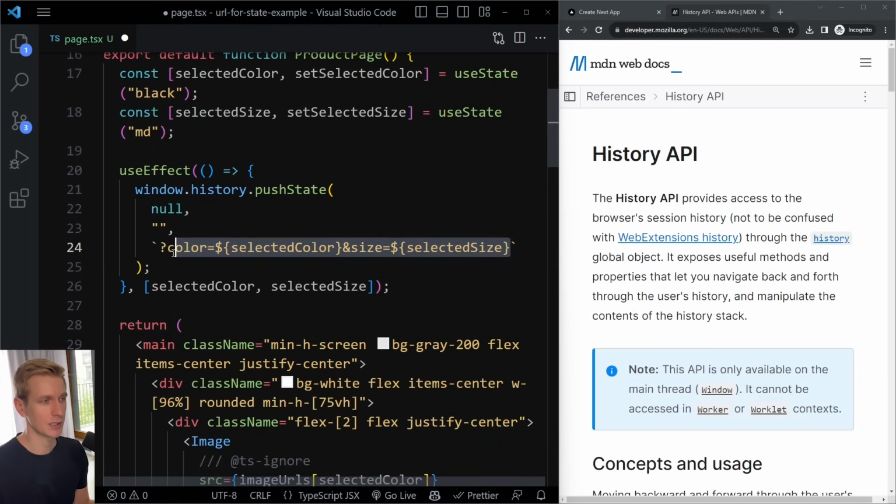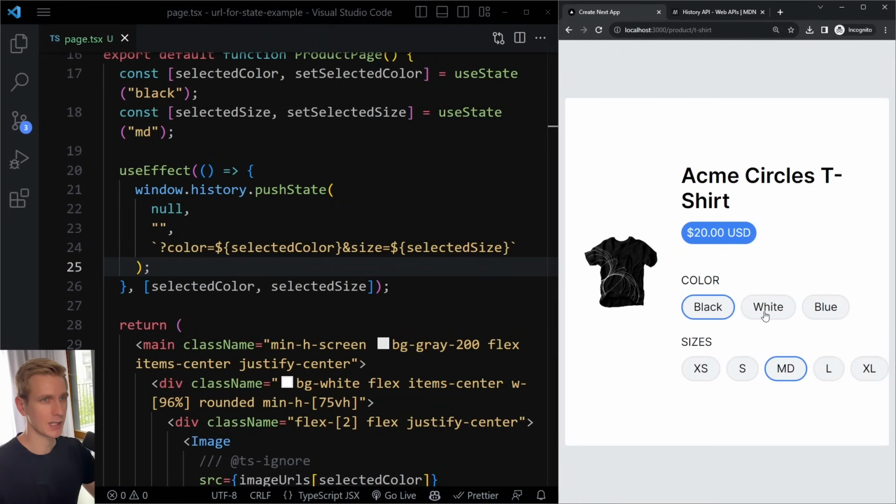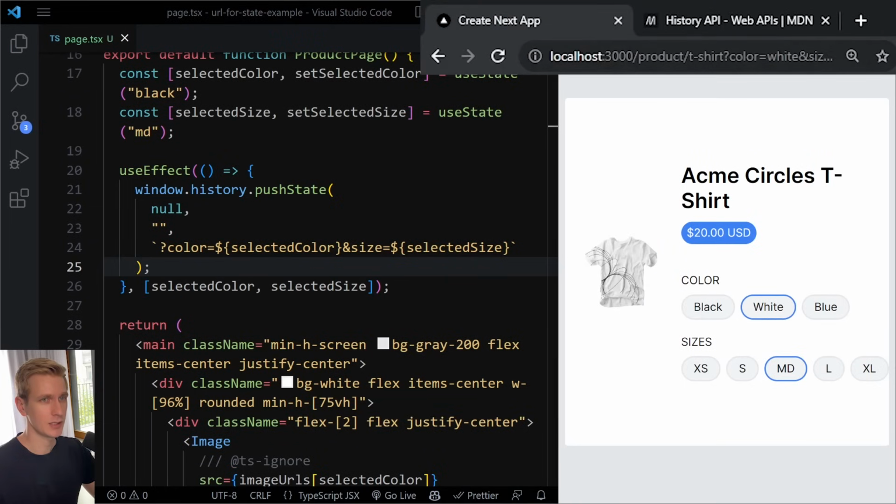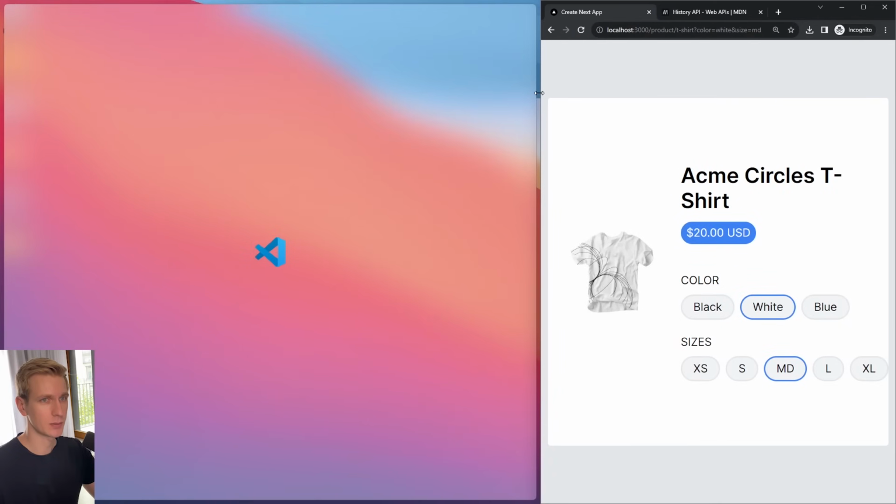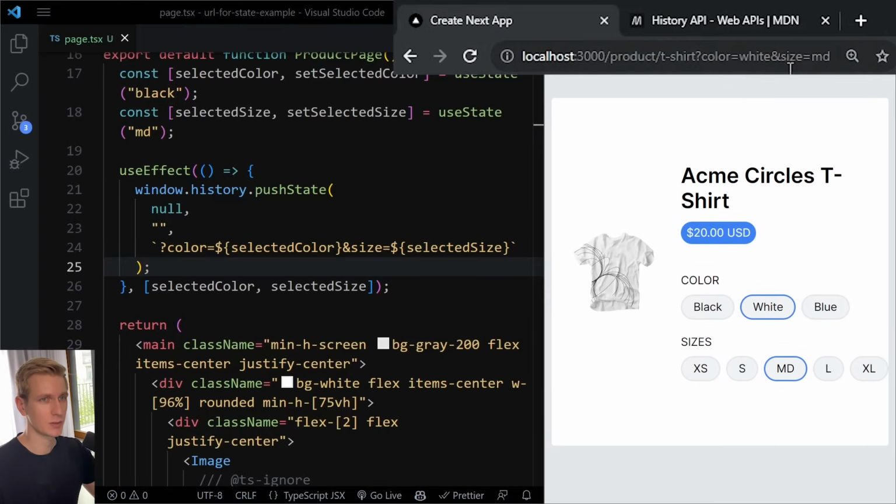This entire thing is called a query string, and it has query parameters. So here you could say this is one query parameter, this is another one, and they're separated by this ampersand. And the whole query string is separated from the rest of the URL with this question mark here. So if I save here, and now when I click on white, you can see this URL here has updated. Let me make this a little bit wider. You can see now we have color is white and size is medium here in the URL. When I click on blue, the color changes to blue. When I change the size, it also updates.